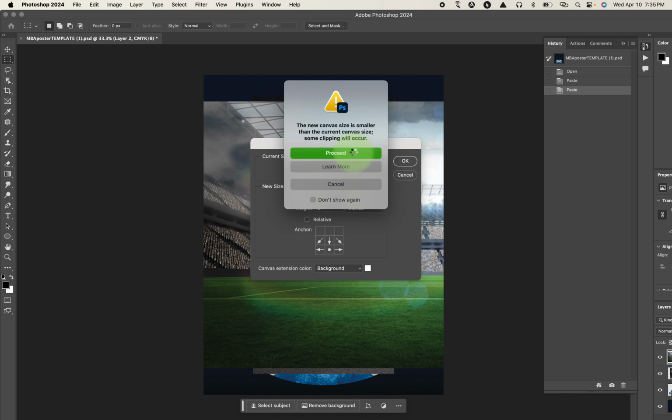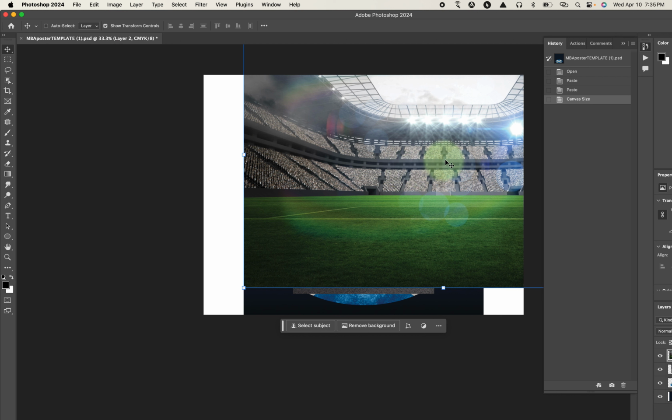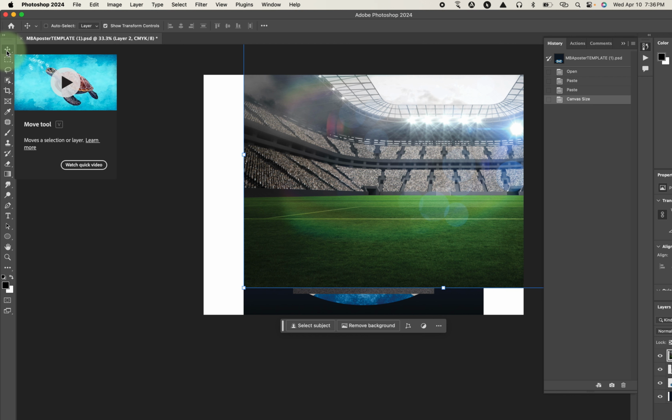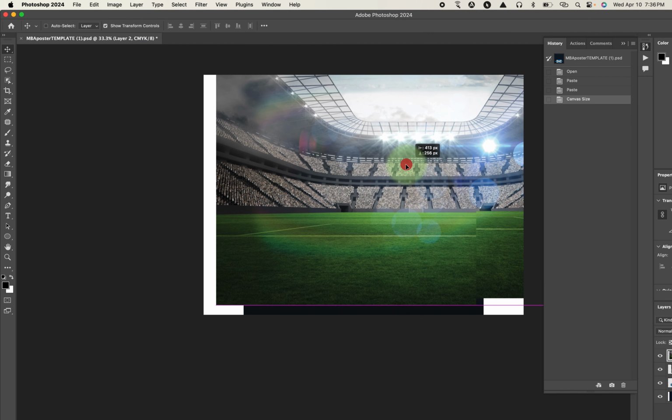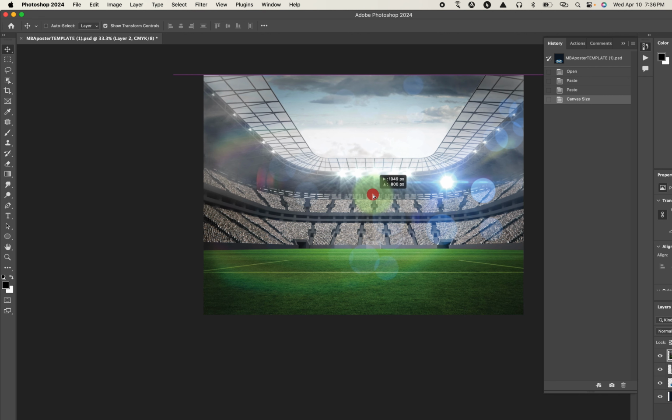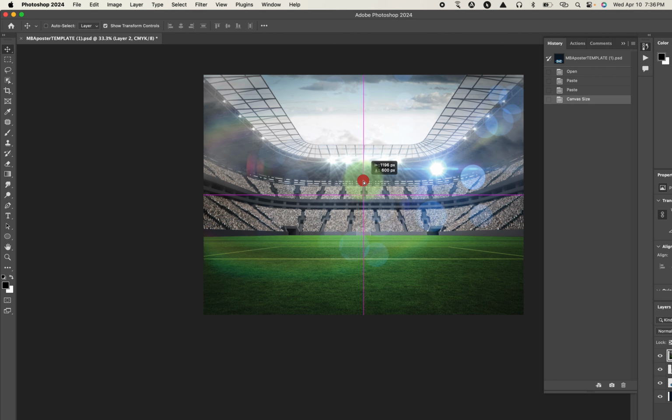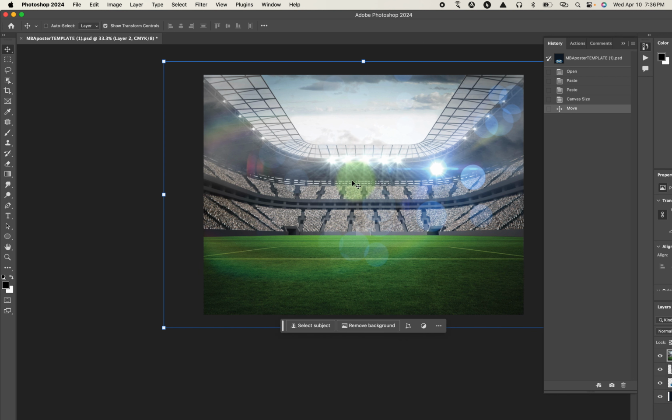And now I'm ready to start moving things around. Please make sure whenever your selection tool is selected, or your move tool is selected, that the auto select is turned off, number one. I do not want auto select turned on. And then we want to make sure show transform controls is turned on. So we're going to move this stadium background so that the pink lines crisscross in the center, so it's centered.